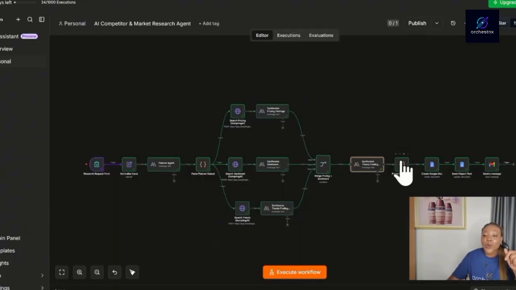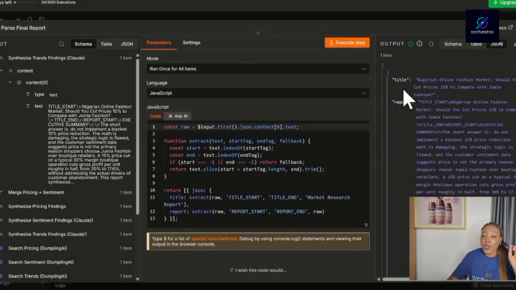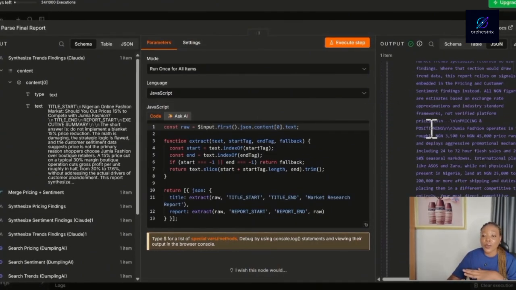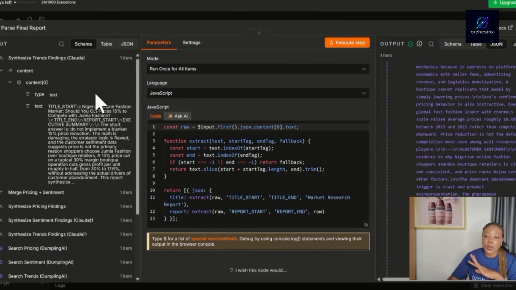Now we have our code node that just cleans it up so that it is well defined. The code node is extracting the title from the output of our reports agent. That's what the code node is doing, separating and just giving us very clean context. So we have the reports title, then we have the full reports here. The code node has cleaned that properly for us.